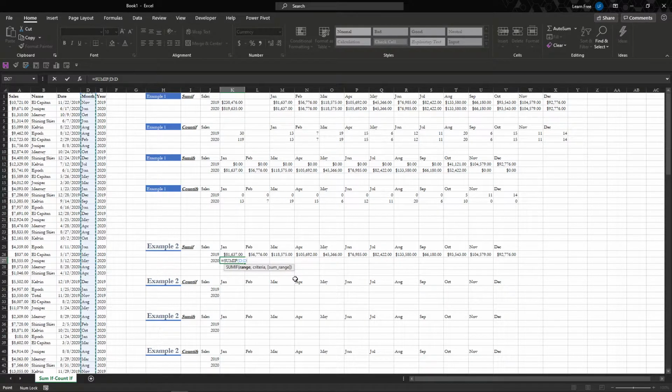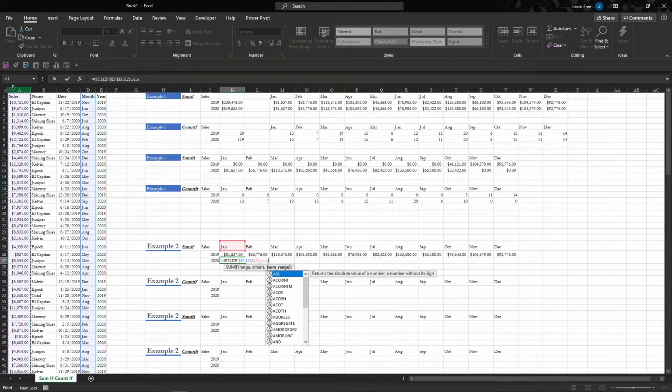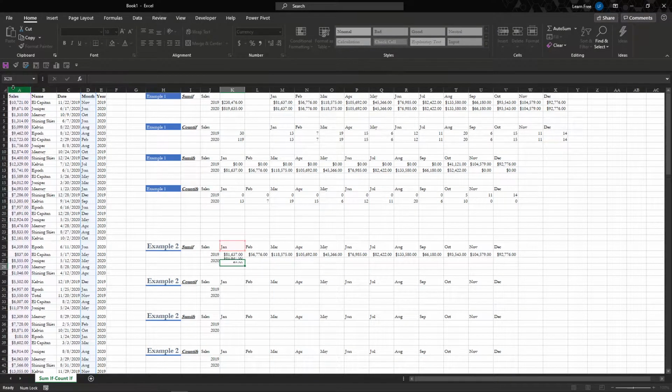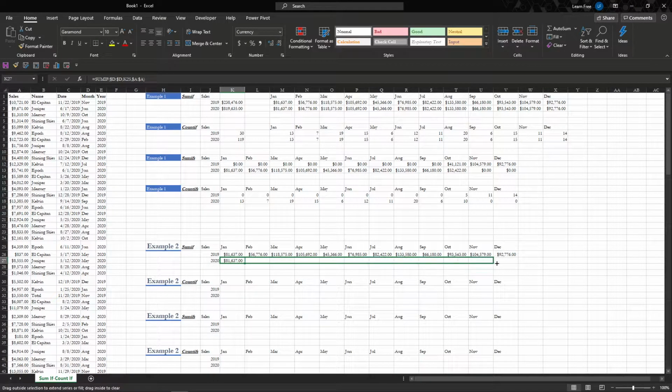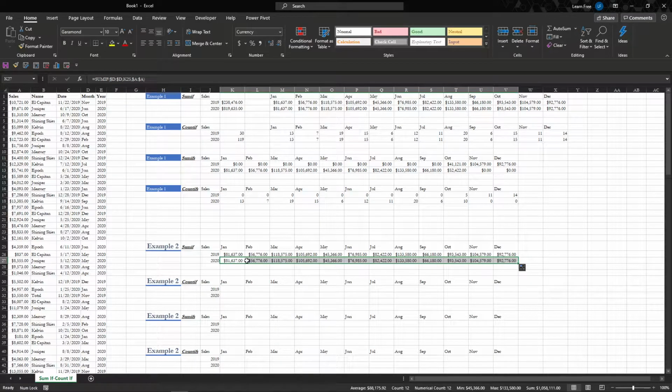So do that, or again, you can just click it right there and F4, lock it down. F4 is money. Then criteria, we want to find that month of January, comma, and the range. Again, F4 to lock it down, close the parentheses, and we got the same thing. So we'll drag this guy over, and they match. So that's the application. That's what it looks like there.